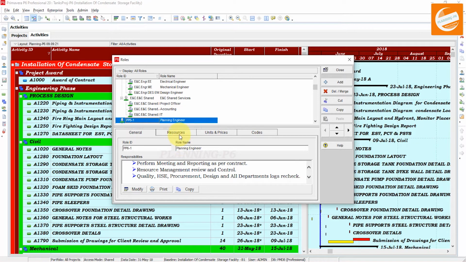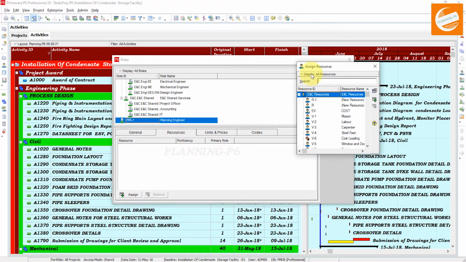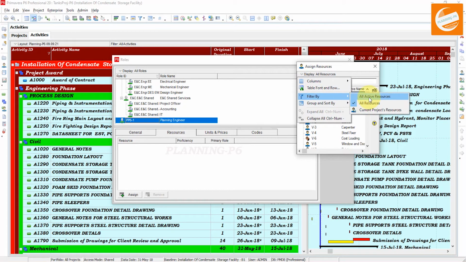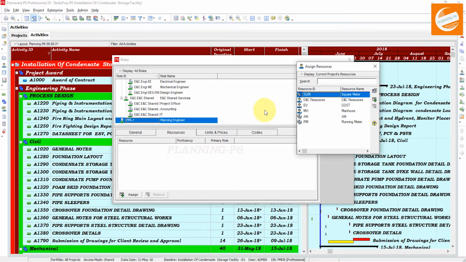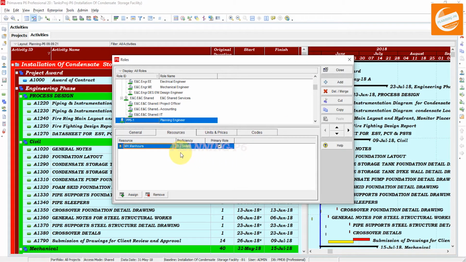Now the second thing is resources. In the resources we have to assign the resource to that specific role. We will select the filter here, from project all resources, whatever you want. I will select here the man hours, add that resource, or if you have a separate resource for the planning engineer, you can also select the planning engineer resource as well.